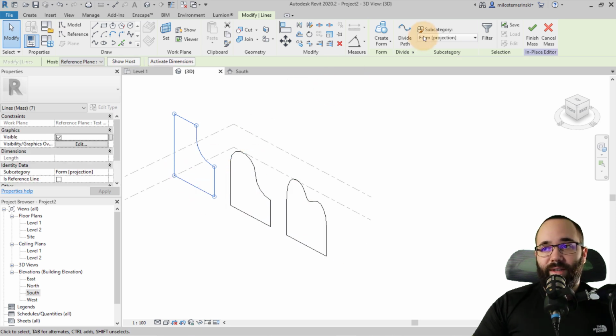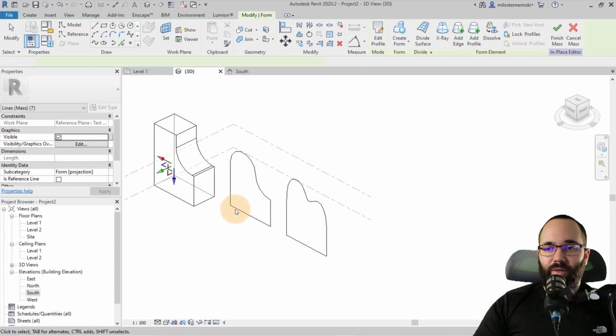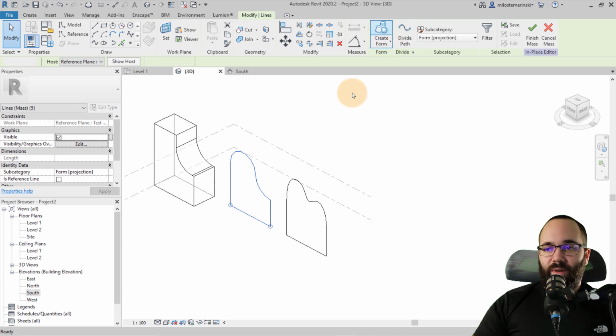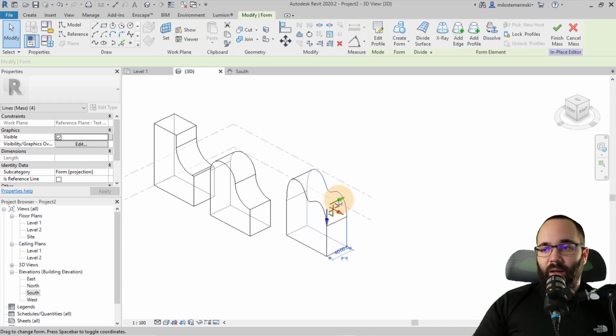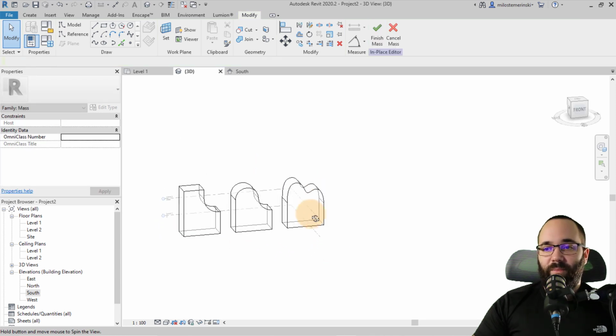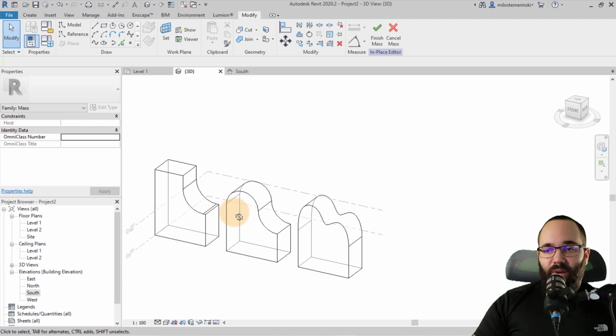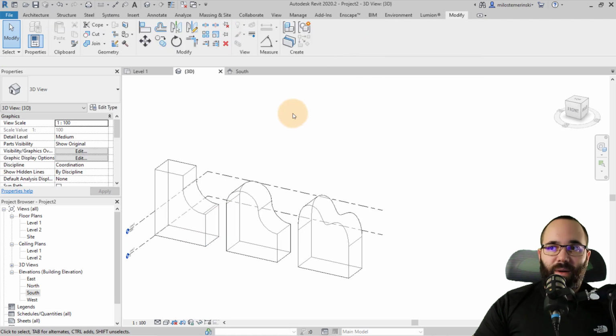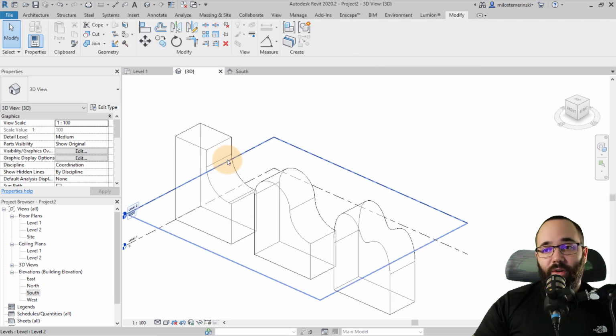Now to turn this into shapes, let's just go here to create form. For this one, create form, and then finally for this one, create form. Okay, went to the other side, that's fine. Let's bring it here. Okay, perfect. So here we have these three forms, and now let's hit finish mass.